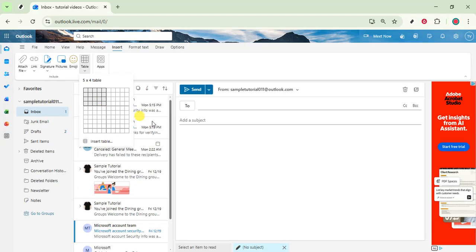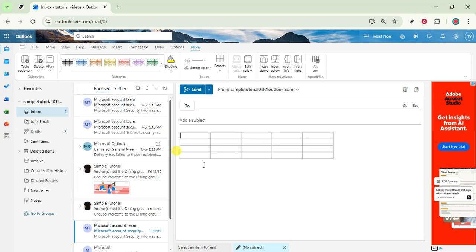After your table is in place, you can start filling in headers and data. Use the Tab key to move quickly between cells, and press Enter to create new lines within a cell if needed. You can adjust column widths by hovering over a border until your cursor changes, then dragging to resize.